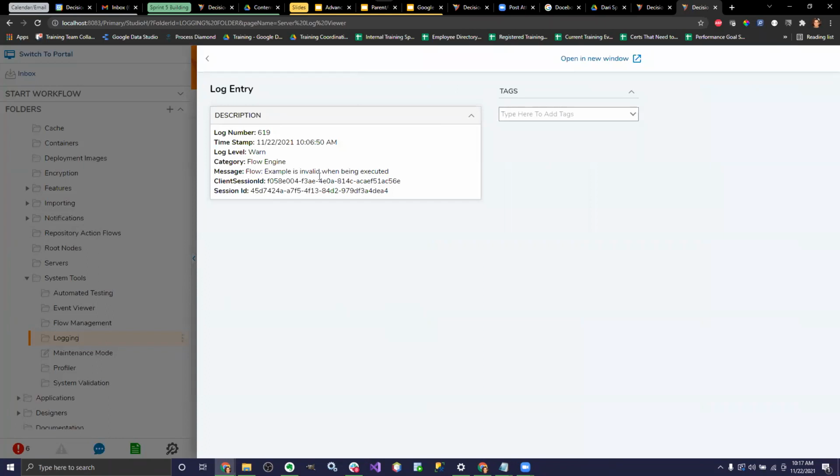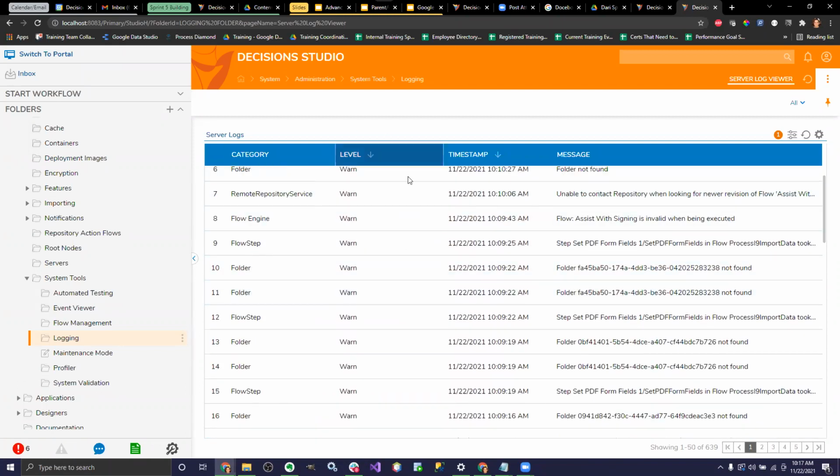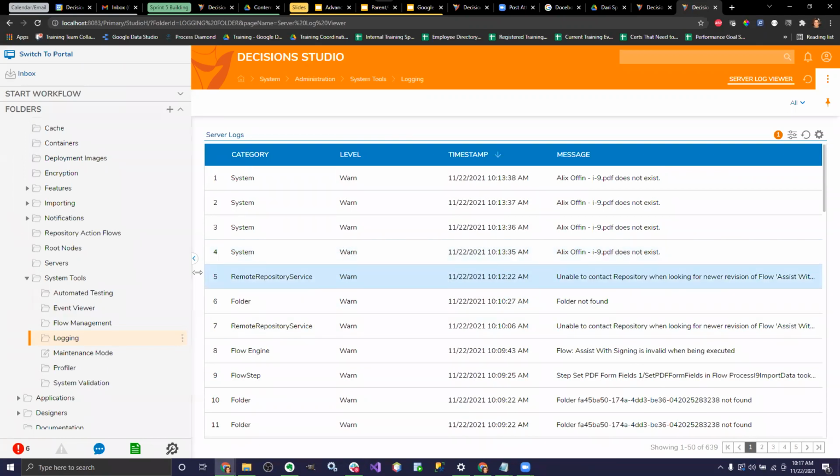I see this one, example is invalid when being executed. So this is the one where it talks about, hey, this is the flow that messed up and didn't run. So you'll have all the different abilities to be able to look at your logs and be able to determine which are the ones that need to be fixed and which ones don't need to.